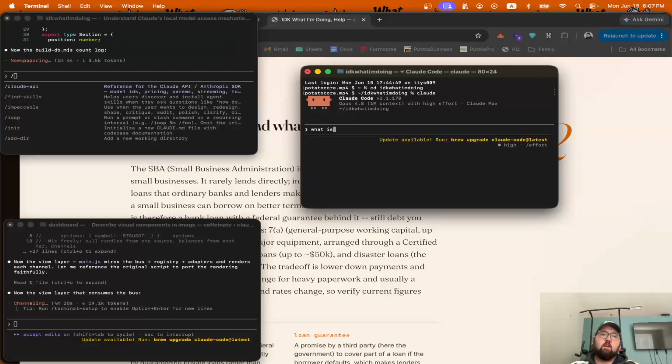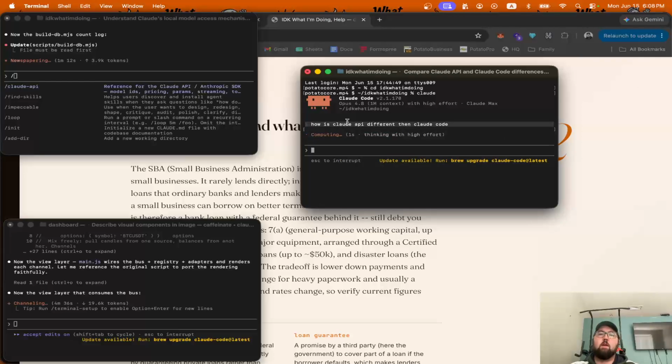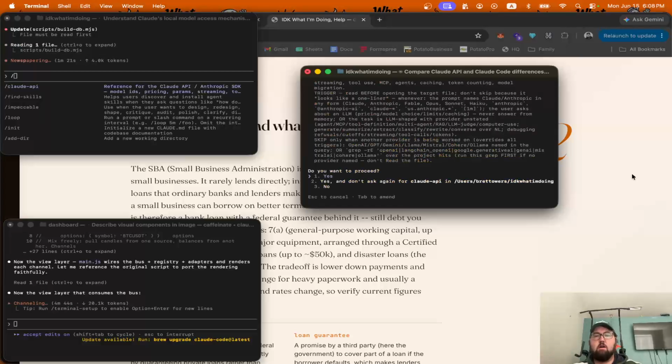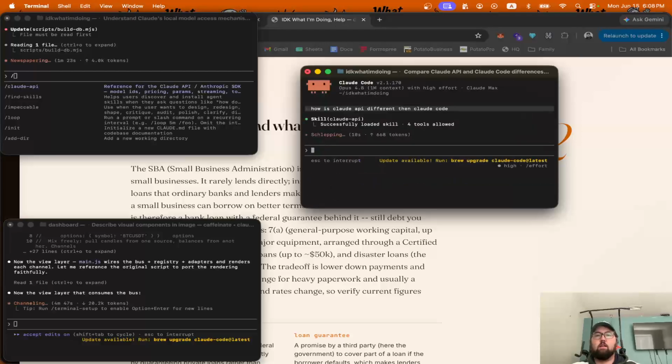Or how is Claude API different than Claude Code? Is Claude API different than Claude Code? So Claude Code is the CLI app. Claude API would stand for Claude Application Programming Interface, meaning when you're using other tools, you can call Claude to get the response from one of Anthropic's models or something else, like maybe your usage statistics.